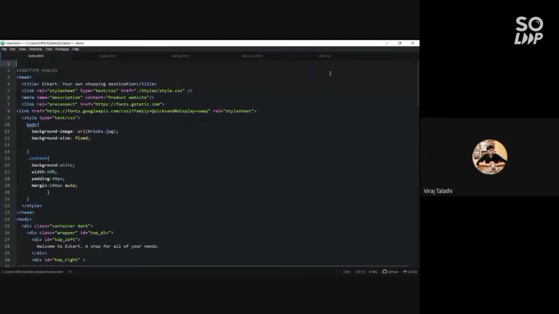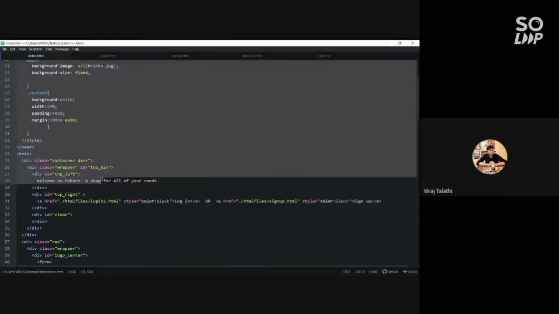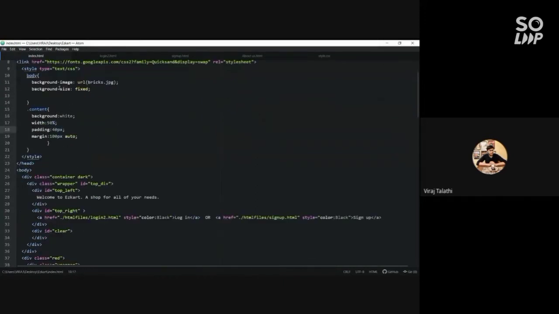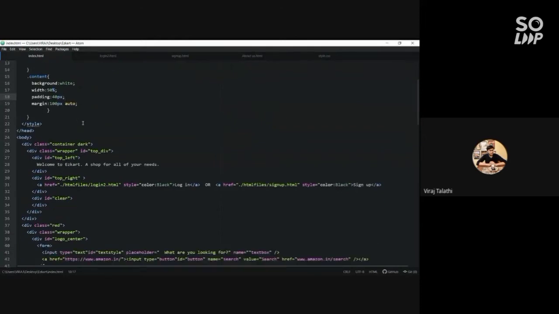Hello everyone, I'm Viraj and today I'll be explaining the source code for the website you saw a few seconds ago. So here this index.html code is for the homepage of the website. As you can see, we have added the style sheet, plus we have added another font. Here again, in the style tag, we have added a background image.